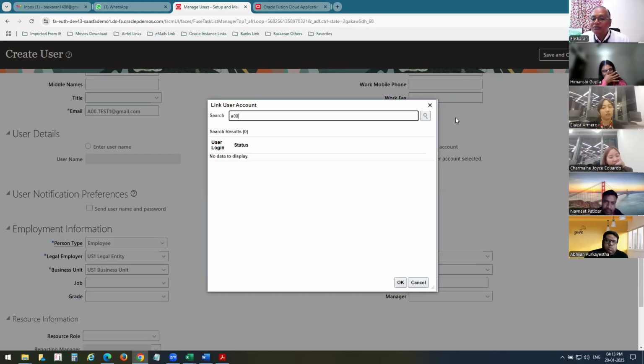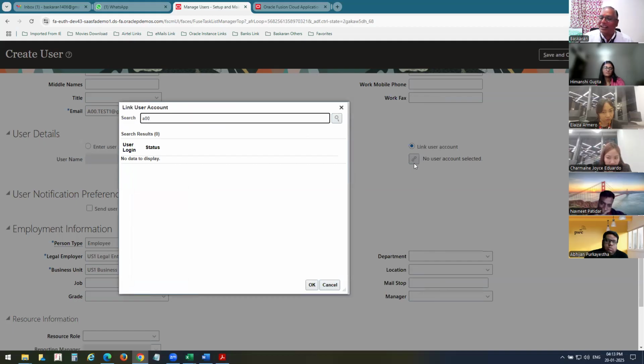What are we going to do? 1 should come, because how many users got directly created without associating a person? That is called implementation. For that user only, it will be associated or linked here. Correct? Obviously, only one. Correct?